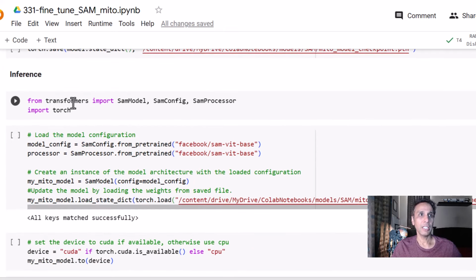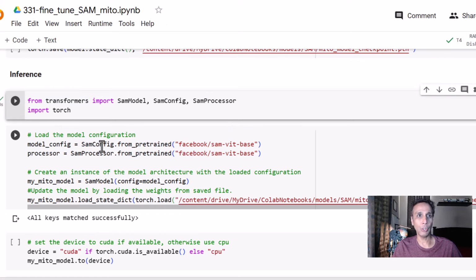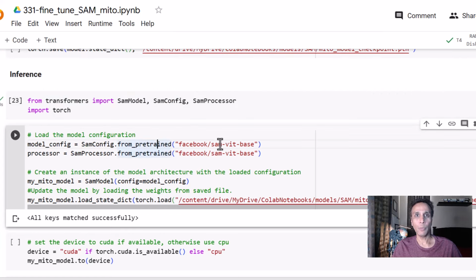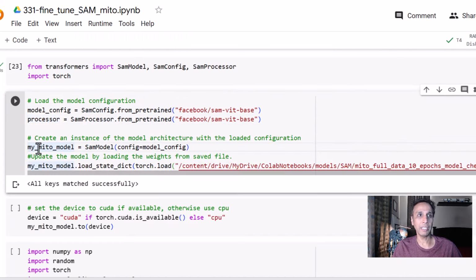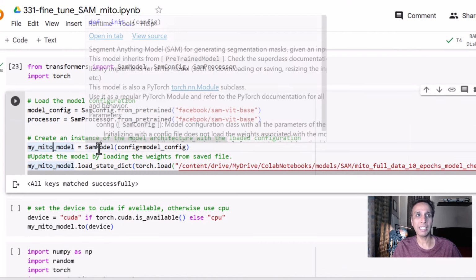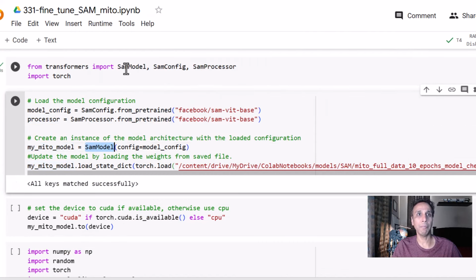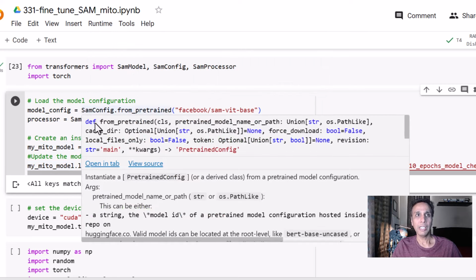First things first, if you can create this part of the code, you can separate this into inference code. So we are importing SAM model, SAM config, and SAM processor from transformers and Torch, and now we are going to load the model configuration. Once you load the model configuration, you also define the processor right there. Then I'm defining my model as my Mito model. What is it? It is nothing but my SAM model, and the config is coming from here. It's just the configuration.